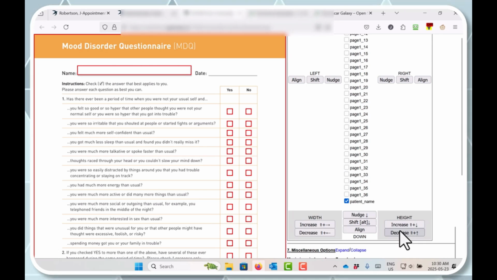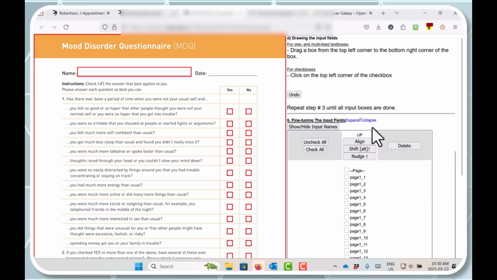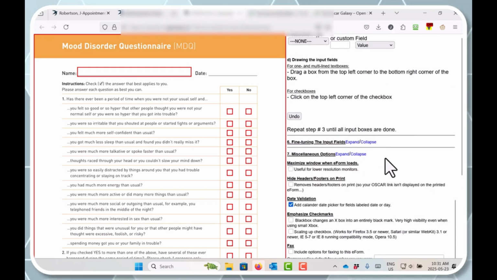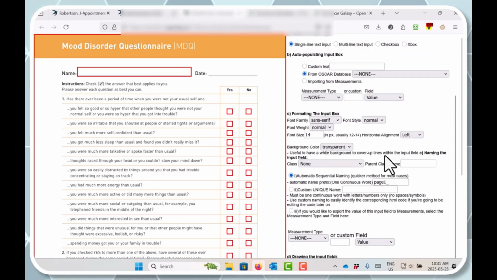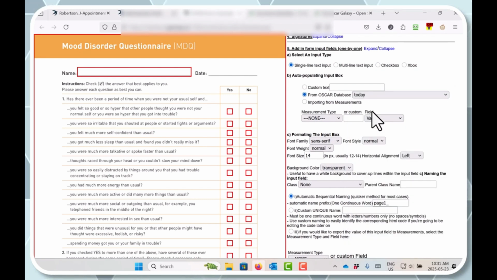So then if we felt that we had decreased the height, but we needed to put the line in the proper position, we can now nudge this down. So the line is where we want it to be. And we're going to do the same thing for date here. So we're going to scroll up here. We're going to collapse that down for a second. We're going to go up to here, and we're going to go to today. So date is today.